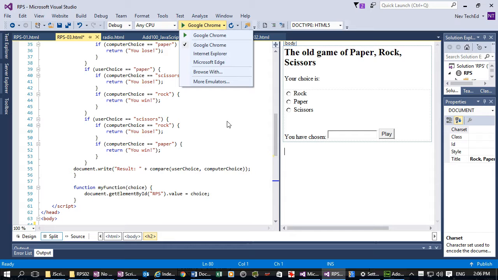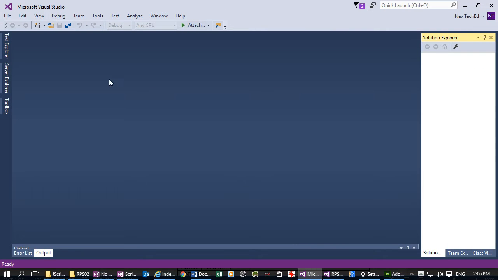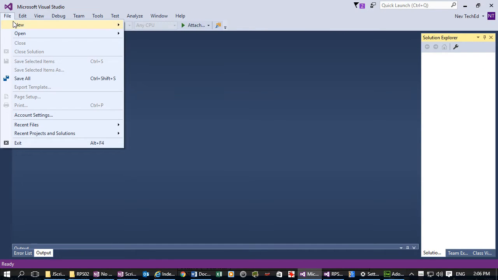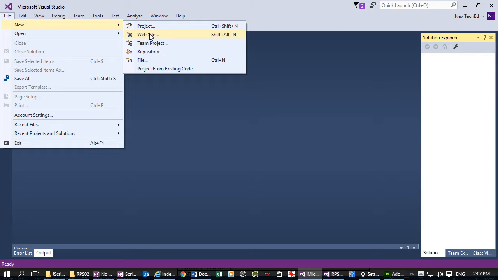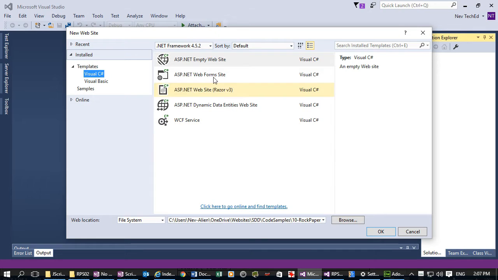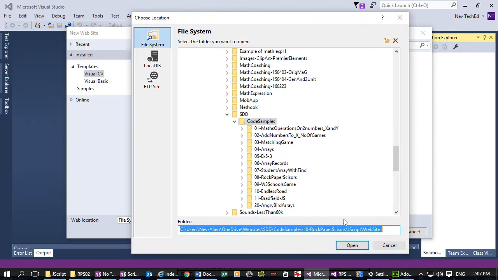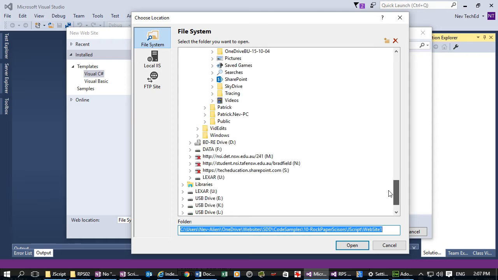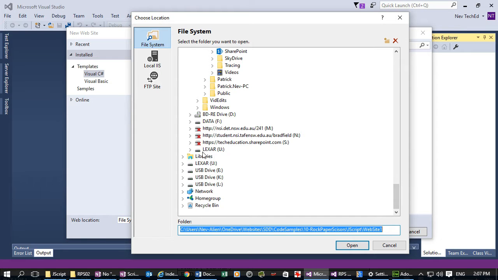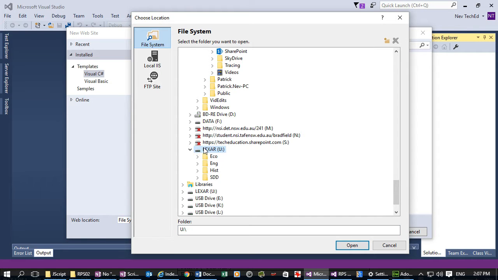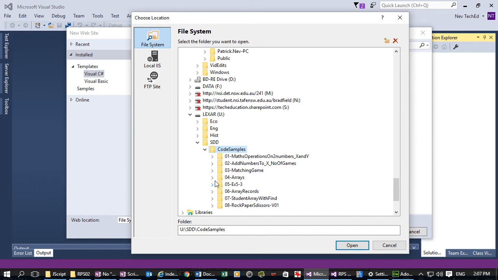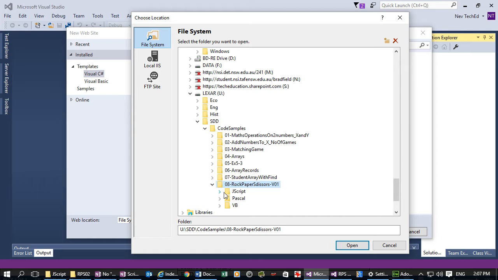So to avoid that, we're going to create a new file. Because this is going to be JavaScript, we're going to create it as a website. So File, New Website. We're going to go in just an empty ASP. Now here is my location, that's the file structure on my hard drive. When I'm working at school, I'll probably be on a U drive, and here is a similar file structure.